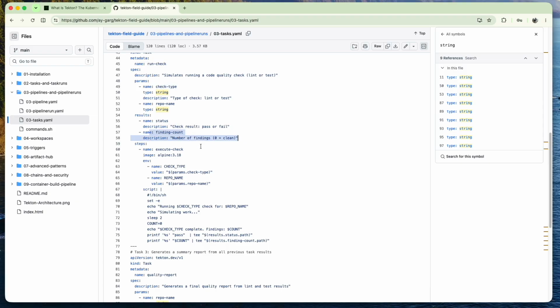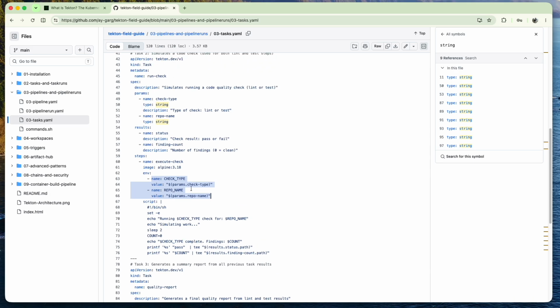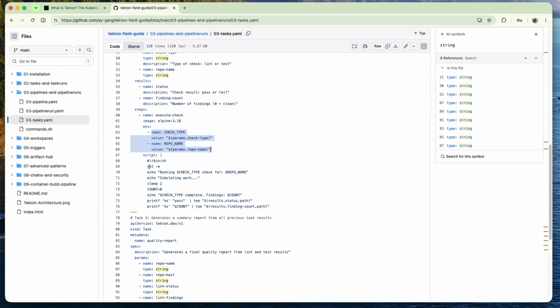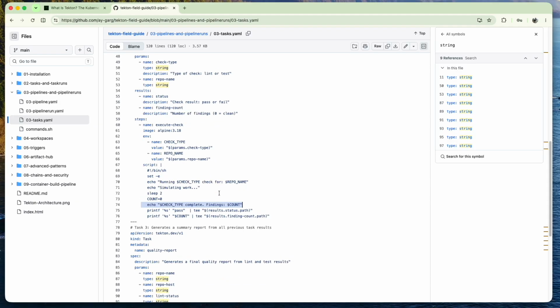and the finding count. In the steps, we are using the same image, and the environment variables are check type and repository name. These are again referred from the parameters that we will provide values for. The script is just doing a simulation. The check type is just printing the value we provide during execution. Then it reports whether the quality check passed or not, and the count, how many findings there are. Statically we have set it to 0 because this is just a simulation.